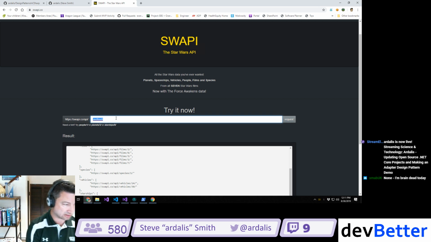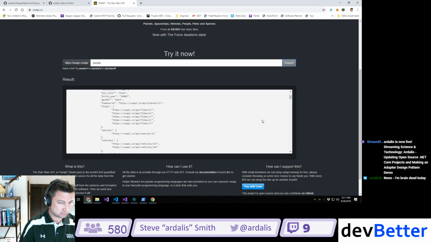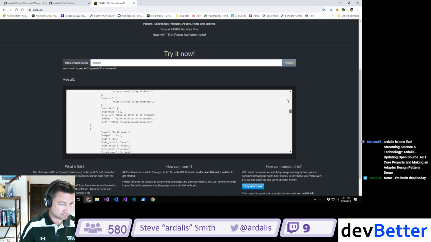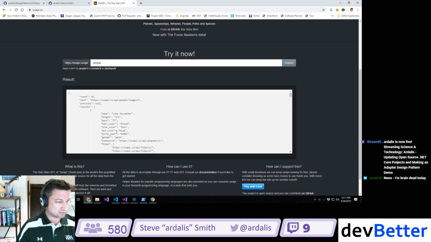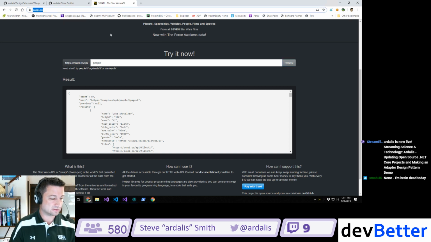Alright. I guess I can't just highlight it. Alright. /people. Request. There we go. Look at that. Look at all these people. Okay, so we can do a Star Wars API with something like this. So let's do that. So we'll say this is our first thing. But we're not just going to want to use the Star Wars API. We're going to also want to use our own data as well.